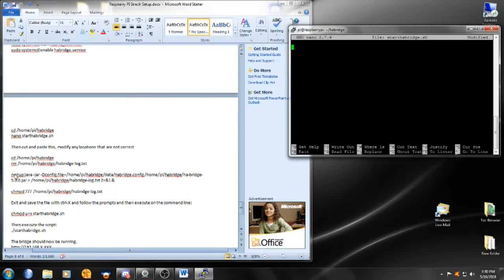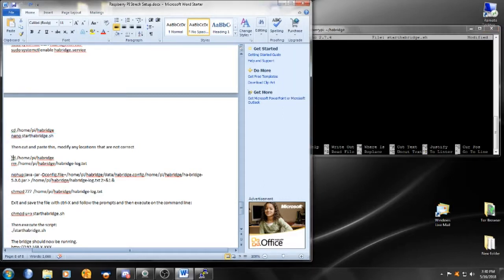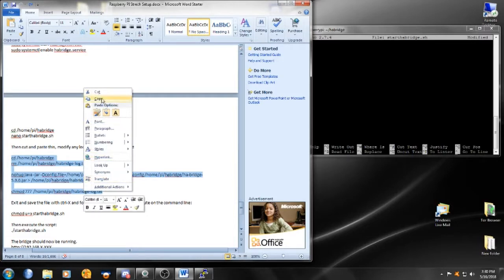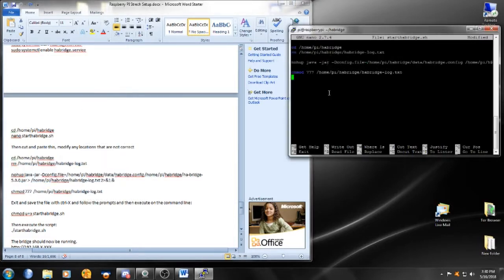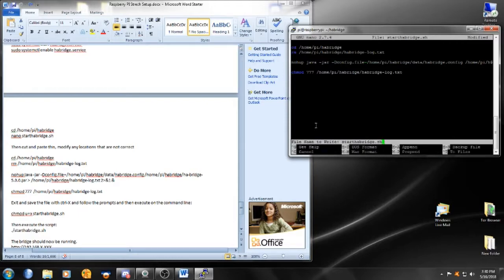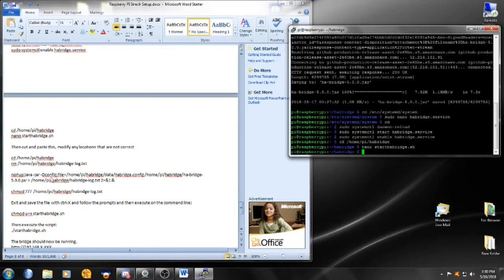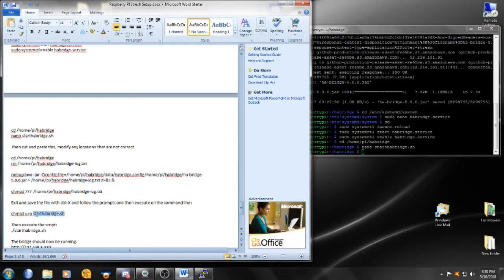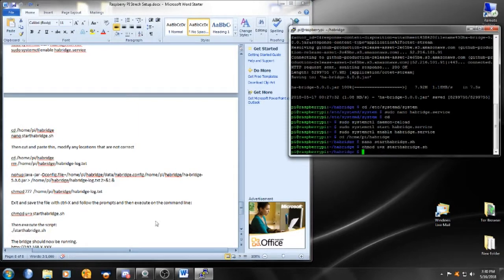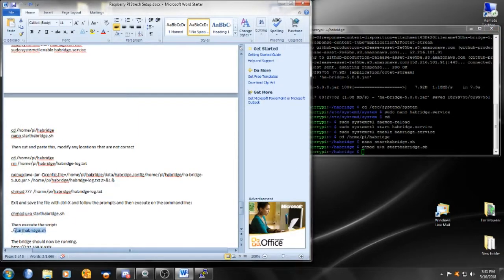So we'll copy everything from cd /home all the way down to the chmod 777. So copy all that, go ahead and paste that in there, Control X, and then Y, and then the Enter key. Brings us back to terminal. Copy and paste the next line in.